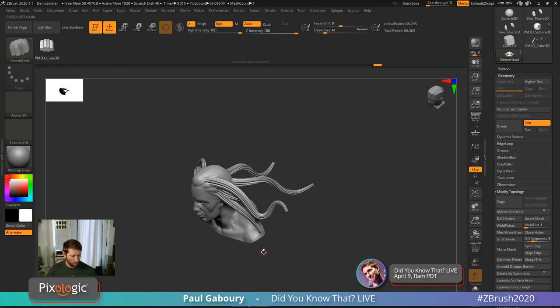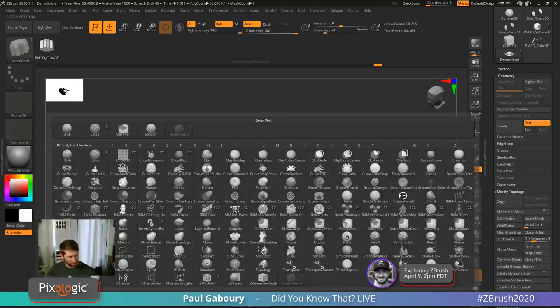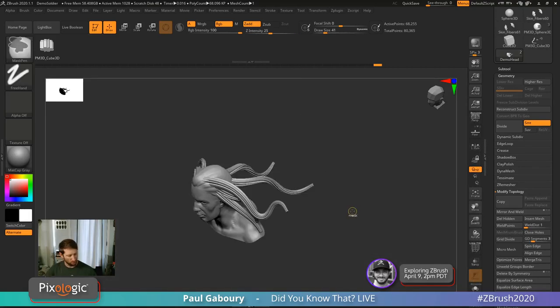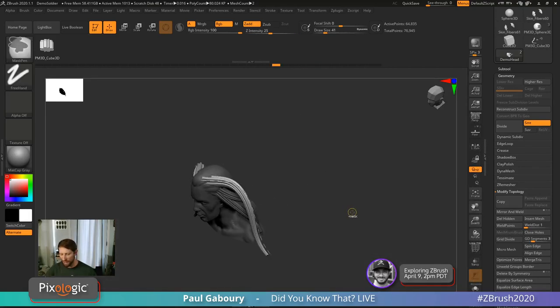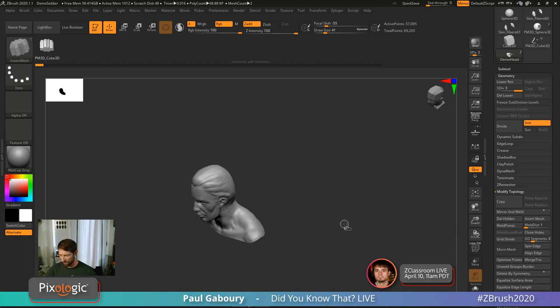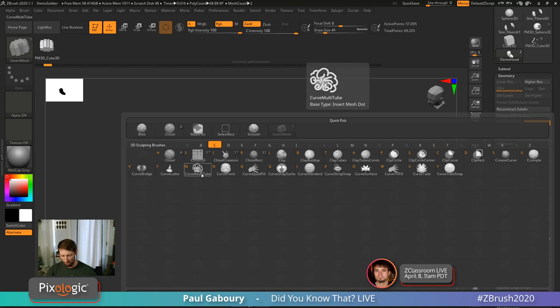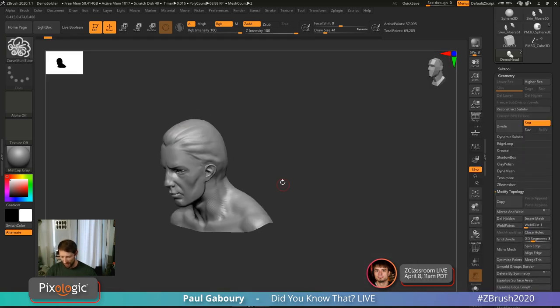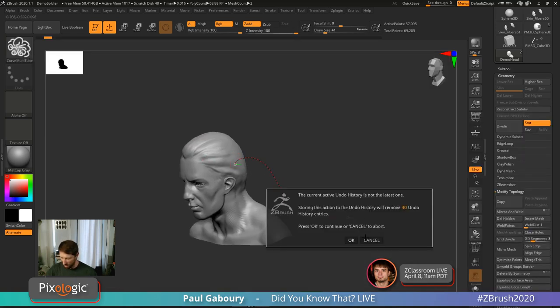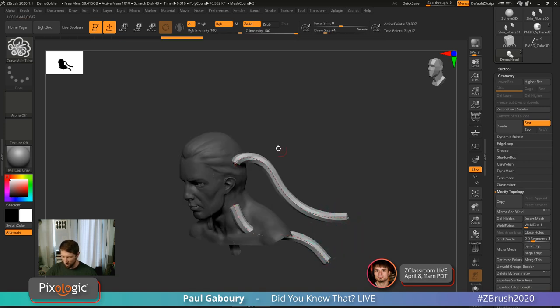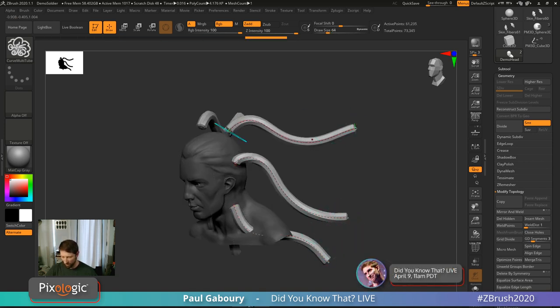There are ways to get around this though. Number one, you guys could switch brushes. Here I'm going to undo all this. I'm going to switch brushes, and I'm going to switch to the curve multiple tubes. If I click on this, I can draw multiple tubes, and this will allow me to have multiple curves. So you can see I can pull on multiple curves through here.